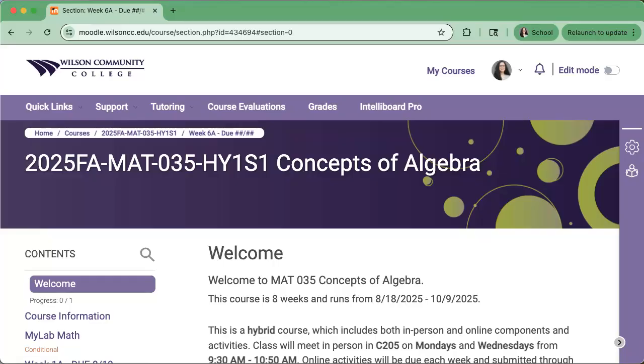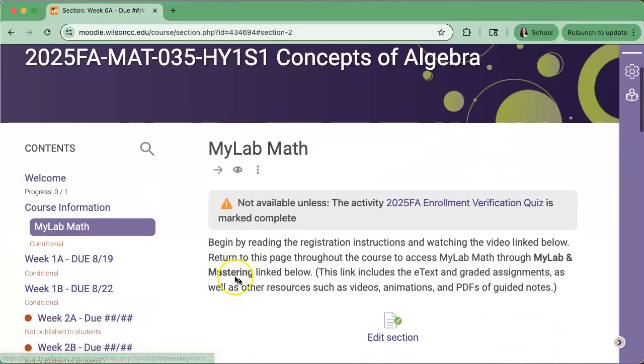This video is to show you some features of our third-party software, which is Pearson's MyLab Math. Also, sometimes I'll call it My Math Lab. So first off, I want to show you where you can locate this particular third-party software, and that it has its own page inside of our Moodle course titled MyLab Math.